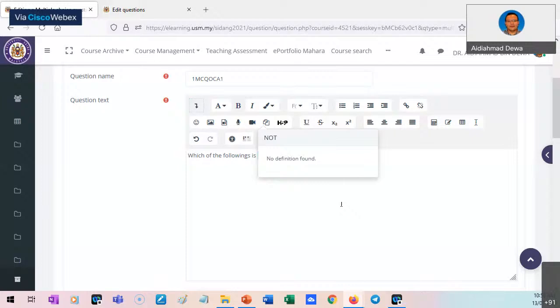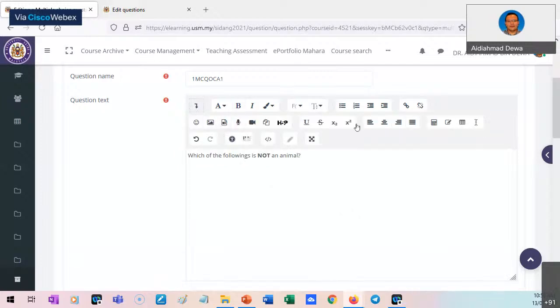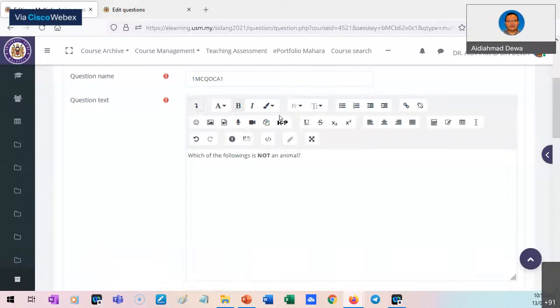If you want to have more features, you just use this arrow, arrow up, arrow down. And if you don't see this HTML editor box, you have to activate this first. If in your eLearn you don't see all these icons, it means that you haven't activated your HTML editor menus. But I believe nowadays the default HTML editor is already activated, so you should see all the icons here. Okay, all right.